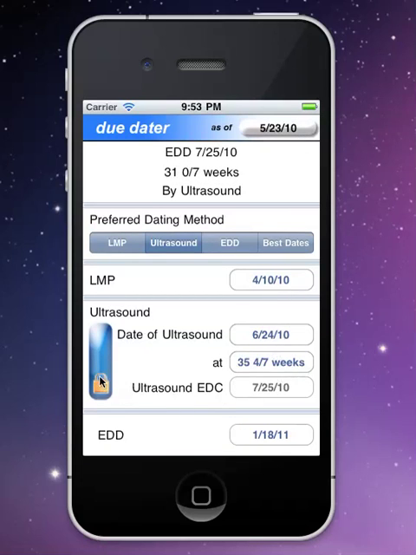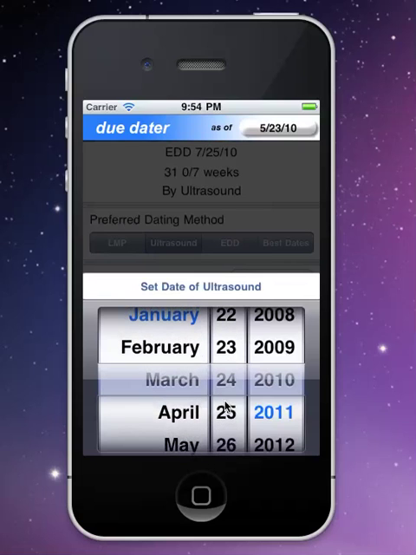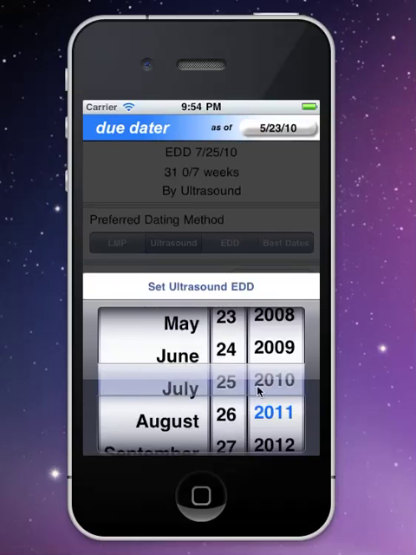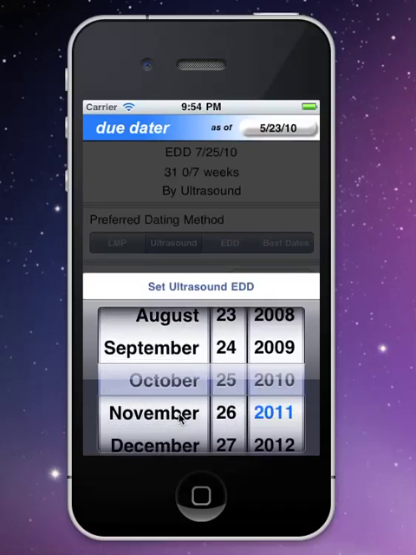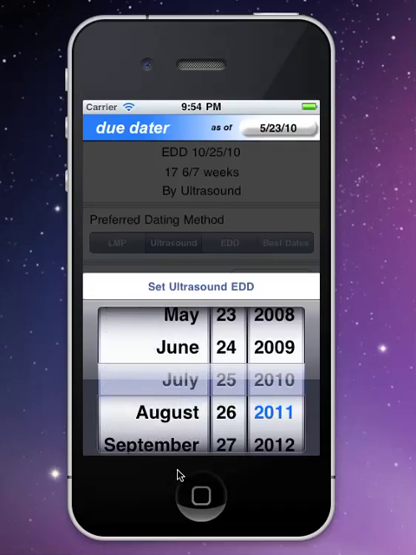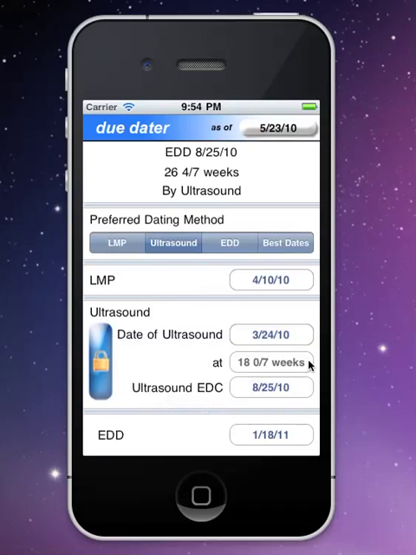Now let's do another example. Let's say the patient doesn't know how far along she was in the ultrasound, but you really want to know because you want to know for, say, second trimester screening for aneuploidy, like an MSAFP test or a quad screen. And so the patient says, well, I had my ultrasound done on March 24th of 2010, and they gave me a due date of October 25th, 2010. Well, I know at that time she was 9 and 2/7 weeks, so she would have been too early for a quad screen. But let's say they gave her a due date of August 25th. Well, then she was 18 and 0/7 weeks.